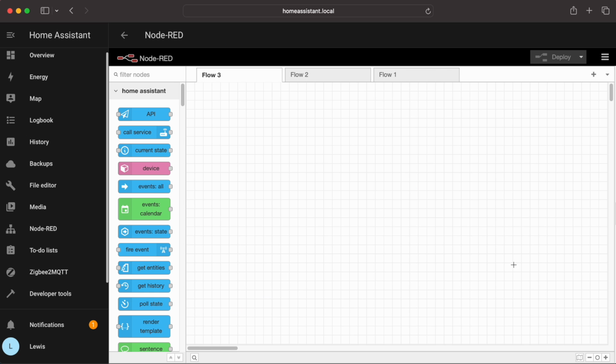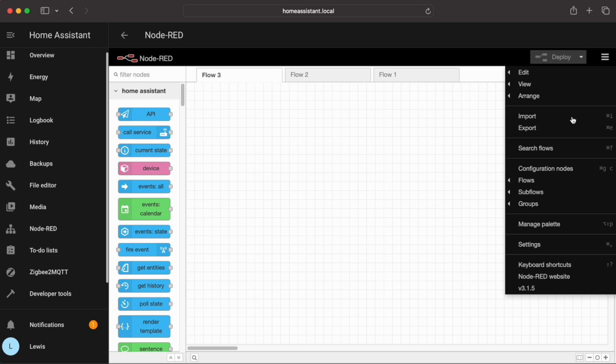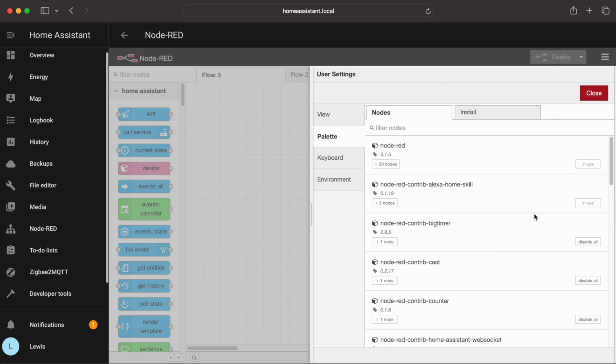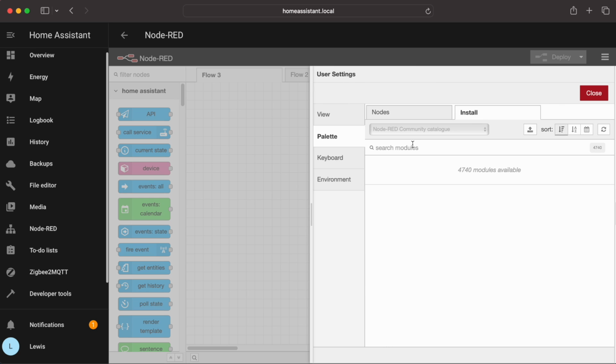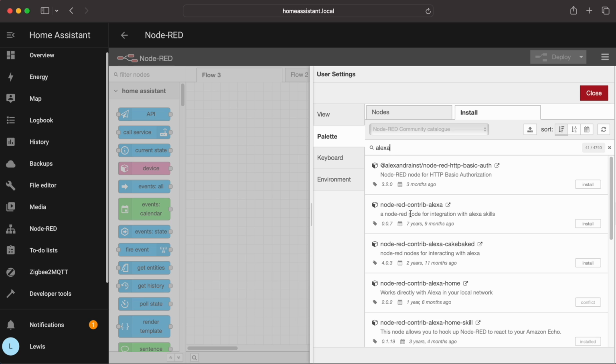Okay, now go to the hamburger icon in the corner. Go to Manage Palette. Go to install and we're going to search for Alexa. We want this one down here that ends in Alexa Home Skill. As you can see, I already have it installed. You will need to install that and then come out of this window.